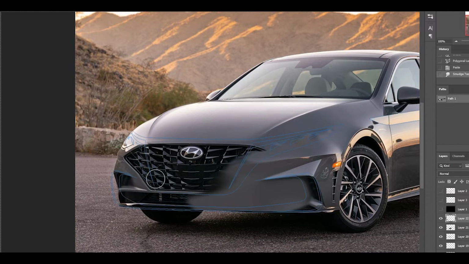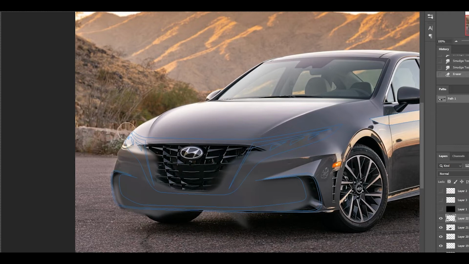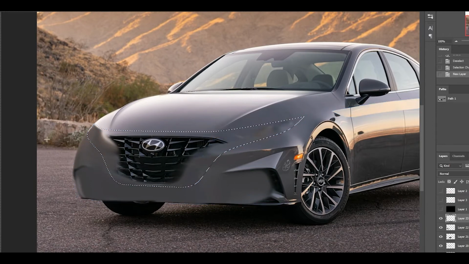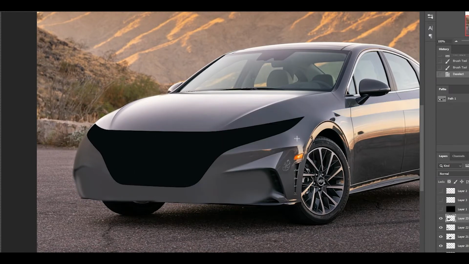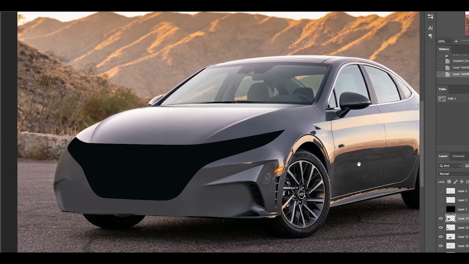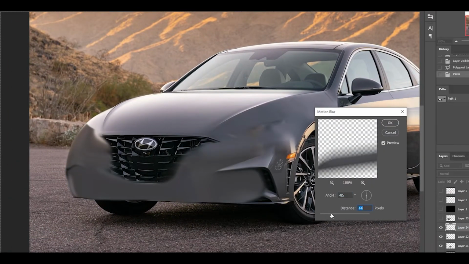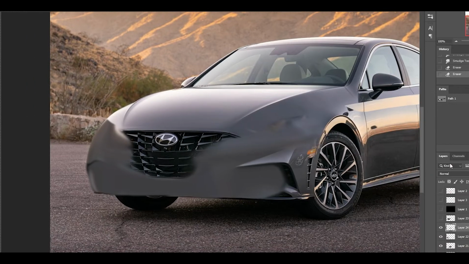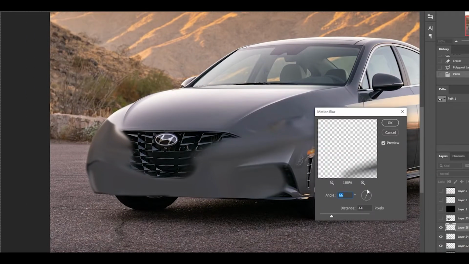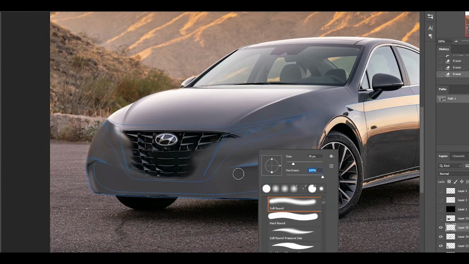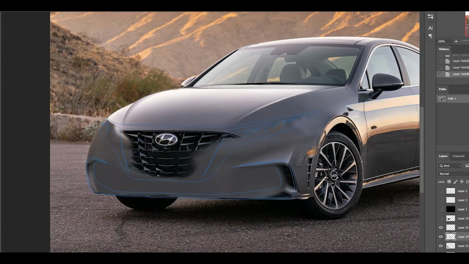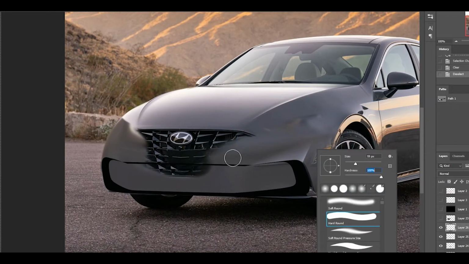So yeah, proceeding with the front, I'm trying to create the first volume of the car and put a sort of black mask on top of it to get the first impression of how the car can look with a new front and the new air intakes.